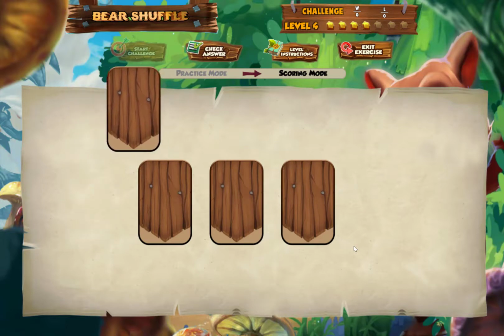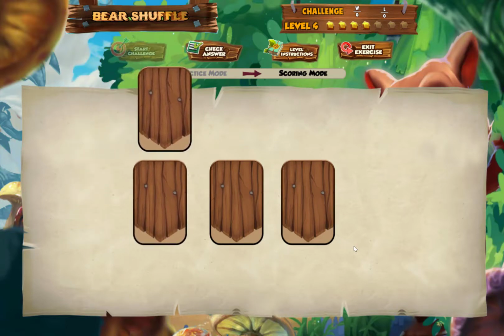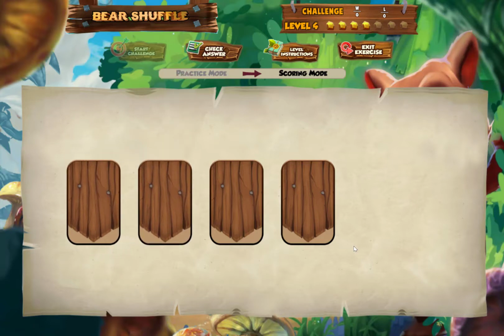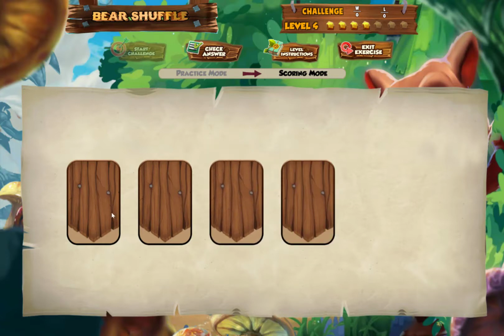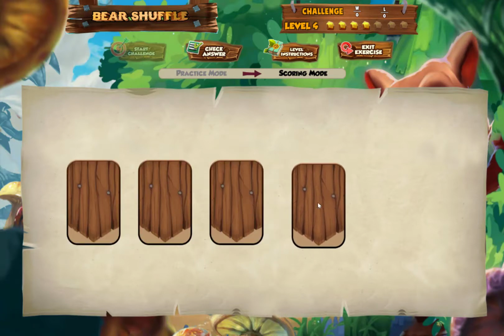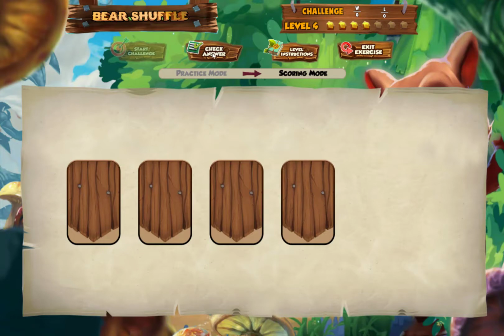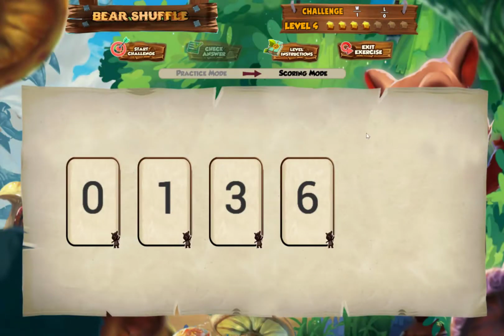Six, 0, 3, 1, 0, 6, 3, 1, 6, 0, 3, 1. 6, 0, 3, 1. So I think what I need to do is move this one into this position. And the first card I'm going to move all the way to the end. And let's see how I do. All right. Got that one.